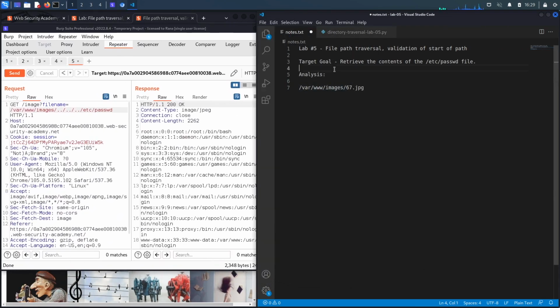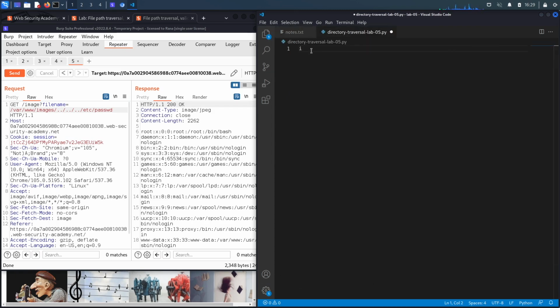Now let's script it in Python. So just like with the other labs, it should be relatively easy because it's all done in one request and it's unauthenticated. So the first thing that we're going to do is import all the libraries that we're going to need. So the sys, the requests library, and the urllib3 library. And then we're going to disable insecure request warnings. So urllib3.disable_warnings.